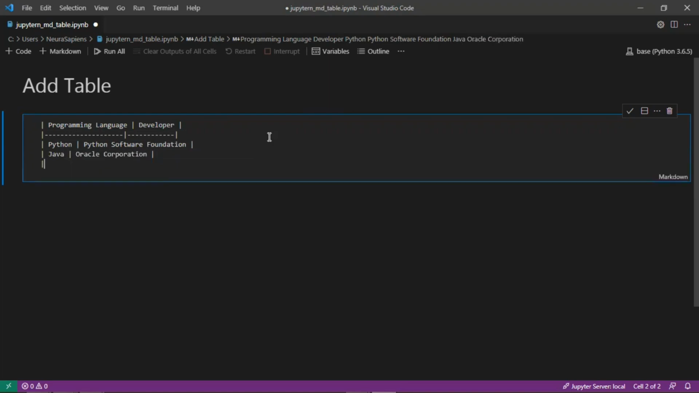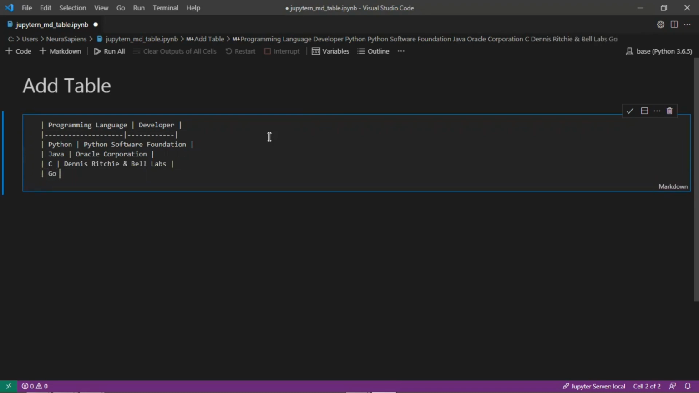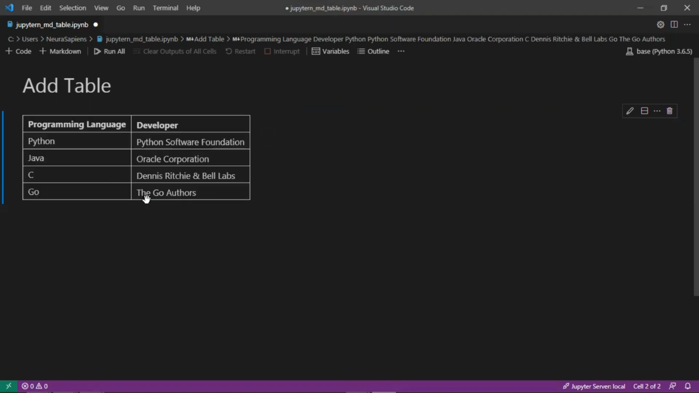and then C, and the developer is Dennis Ritchie and Bell Labs. Then the last language here we'll add in is Go, and the developer is the Go authors. So once we run the cell, we now have a table here of the program language and the developers. So this is how to add a table to a Jupyter Notebook Markdown cell.